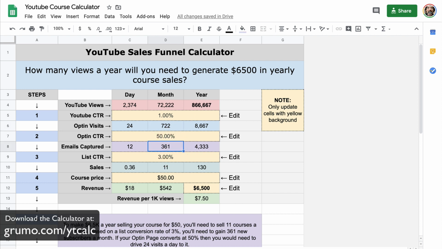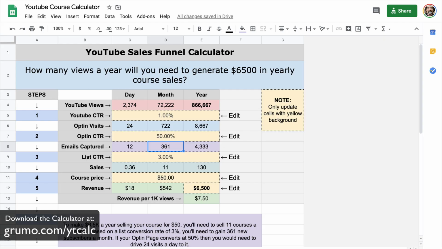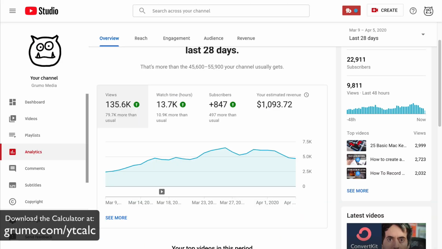The conversion rate was 44% instead of, so let's change that to 44%, and the emails captured should be 361. And now we can see that they were exactly 500, so that's actually better. The last month was better than usual.